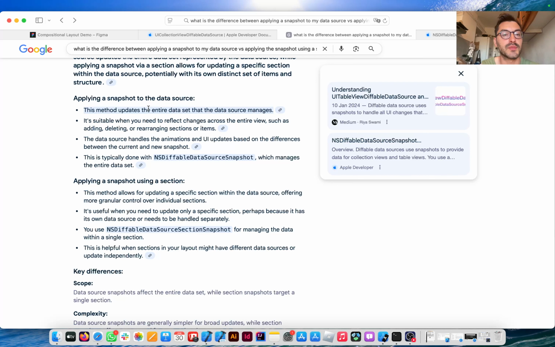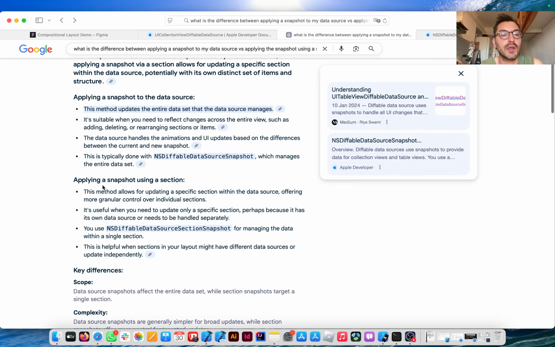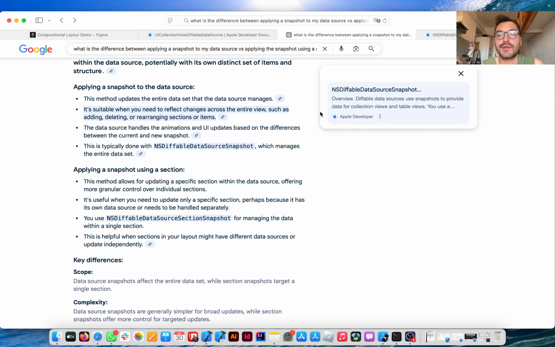So applying a snapshot to the data source is suitable when you need to reflect changes across the entire view, such as adding, deleting, or rearranging sections or items. We've already covered this article, so the data source handles the animations and UI updates based on the differences between the current and new snapshot.